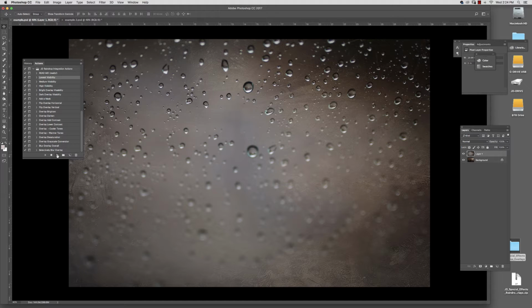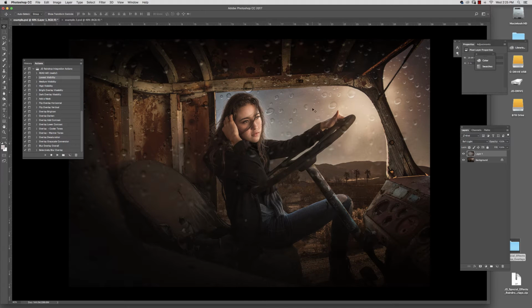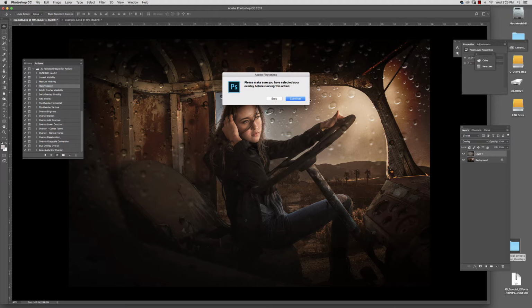So, lowest visibility. I'm hitting the little play button, and this is prompting me to make sure that I do in fact have my overlay selected, not any other layer. So yes, we have the overlay selected, so I'm going to hit continue, and you can see it's there, but it's a little more subtle. We're going to add more visibility with medium visibility, and now high visibility.